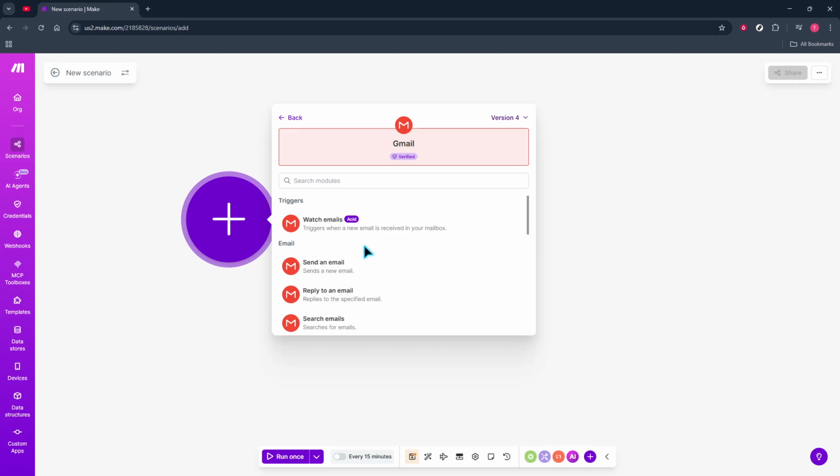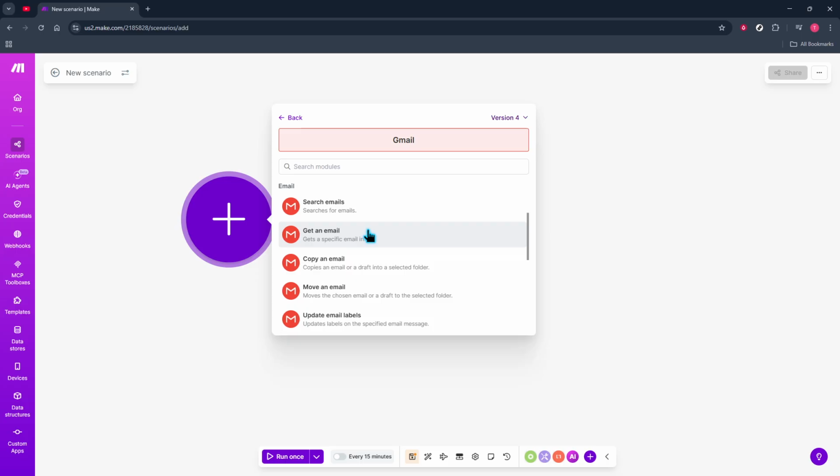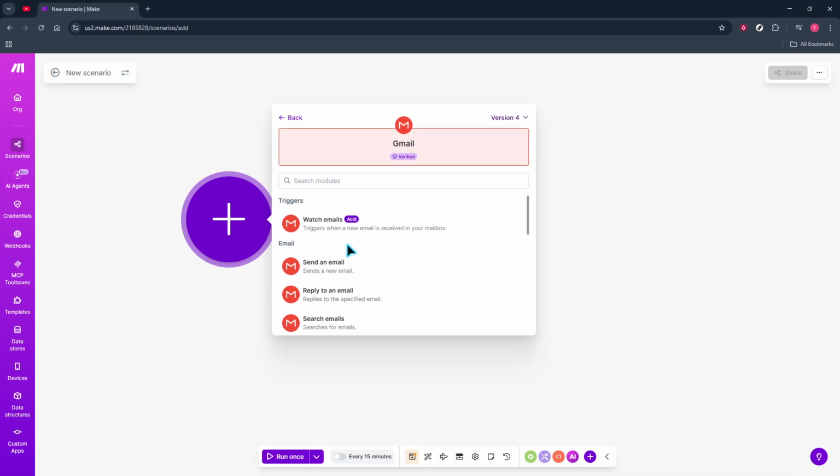Next, create a scenario. Head to make.com and choose Create a New Scenario. You'll see a blank canvas where each module represents a step in your workflow. This visual layout makes it easy to understand how information moves from start to finish.